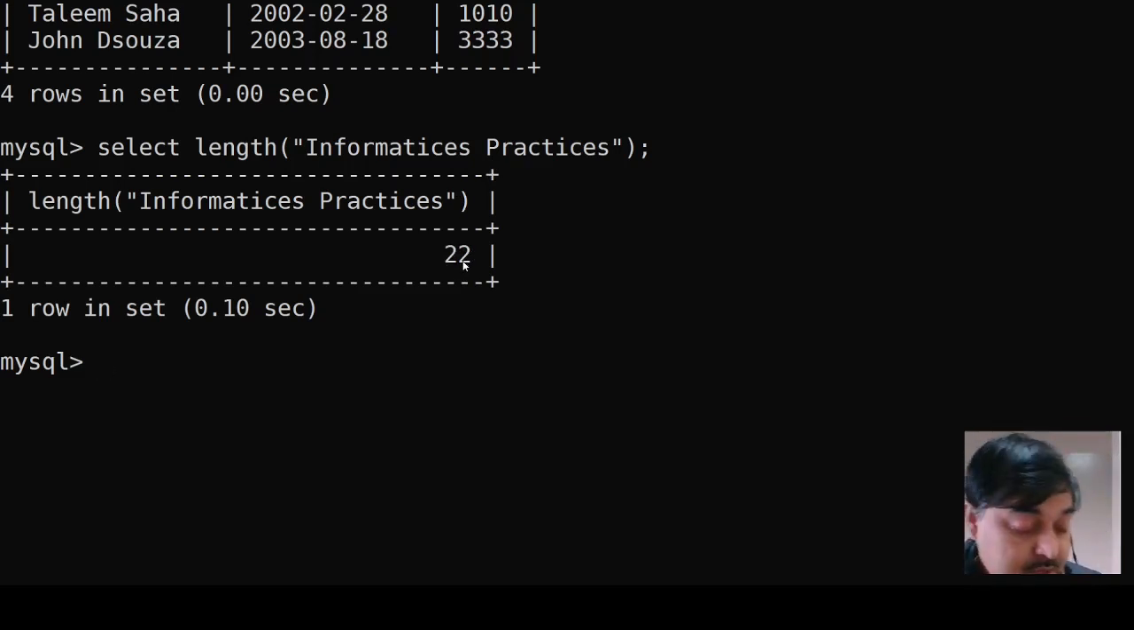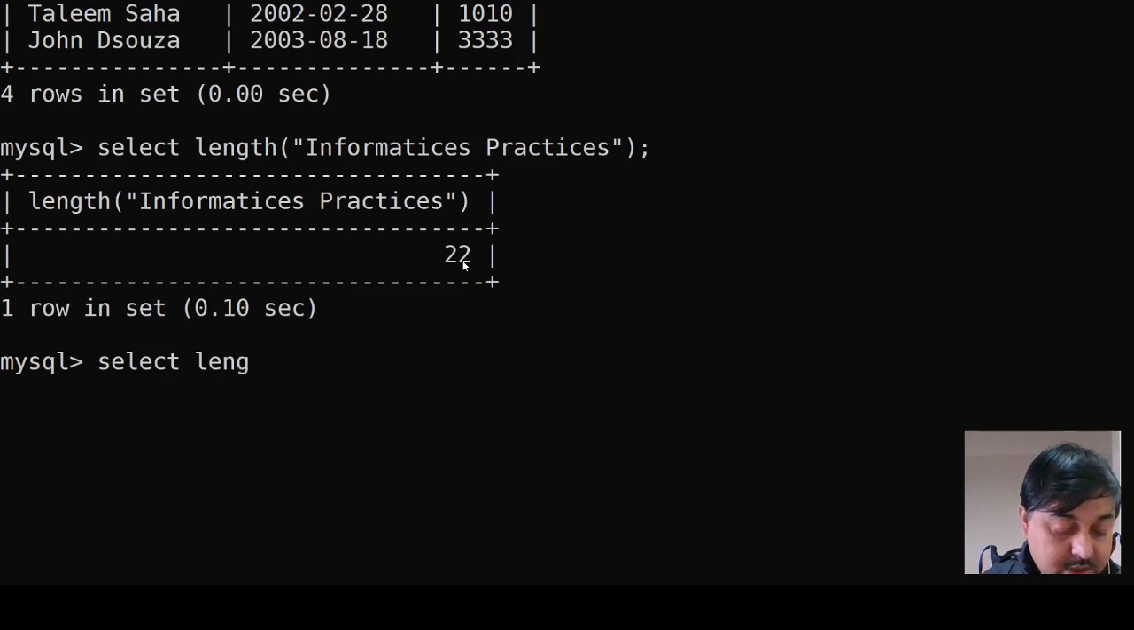So let us do the next one. SELECT, then LENGTH. Let us open the bracket, open the double inverted commas, and write here, what will we write?